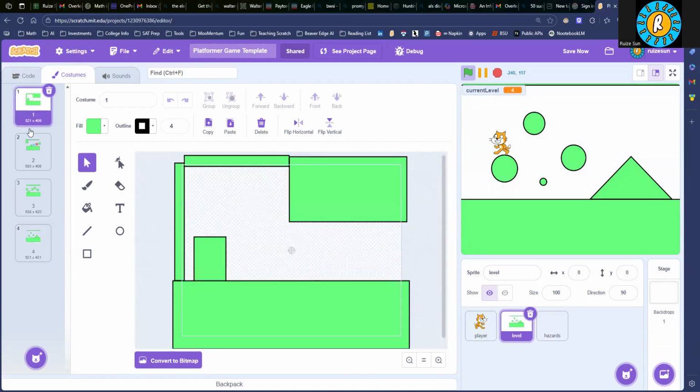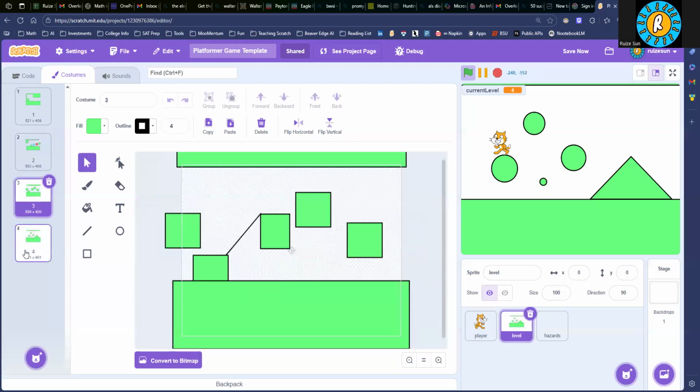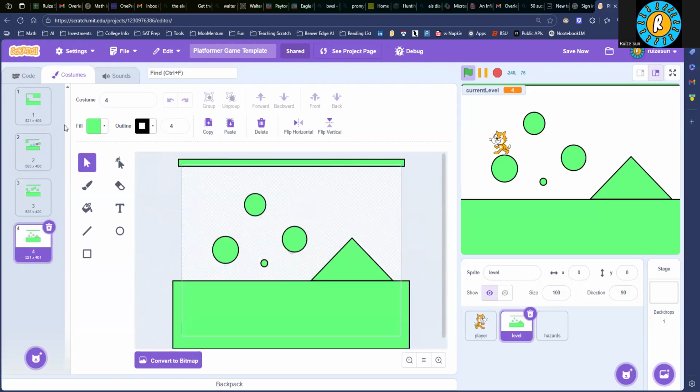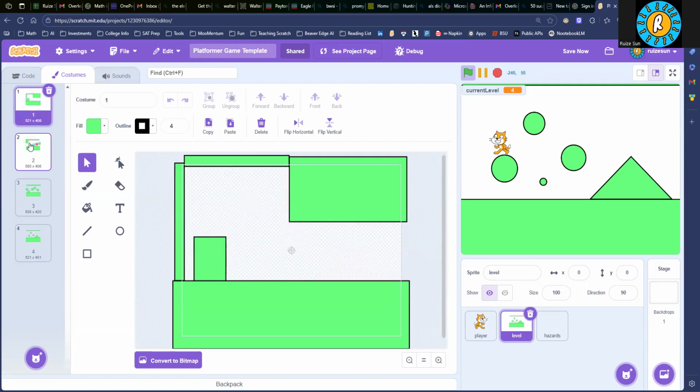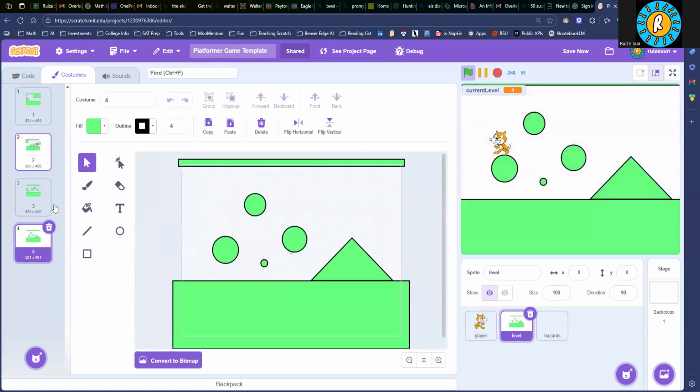Create the same costumes as you have in the level sprite. So for me, I have the costumes 1, 2, 3, and 4. Don't copy the things in it, but just name them the same names. Like if you only have costumes 1 and 2, just name your new costumes in hazards 1 and 2. You can see I have the costumes 1, 2, 3 and 4, right? So I'm gonna do the same thing for hazards.